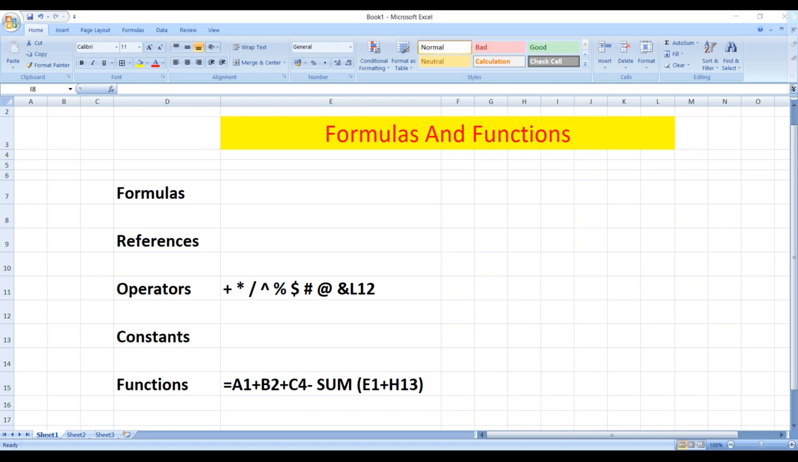Then, what is a formula? Formulas are used to perform calculations involving addition, subtraction, division, and multiplication. A formula is an expression that can include cell addresses, numbers, arithmetic operators, and parentheses. Whenever we are writing any kind of formula, it should begin with the equal to symbol followed by cell references and operators.